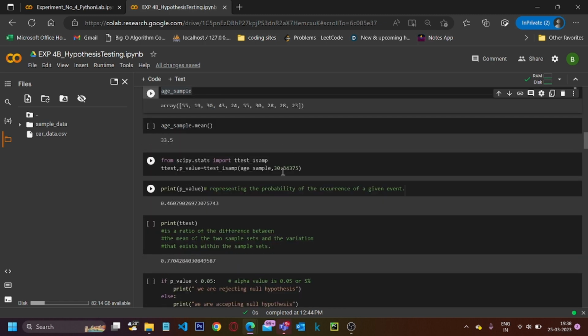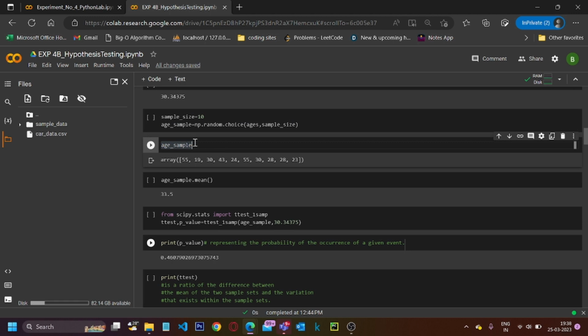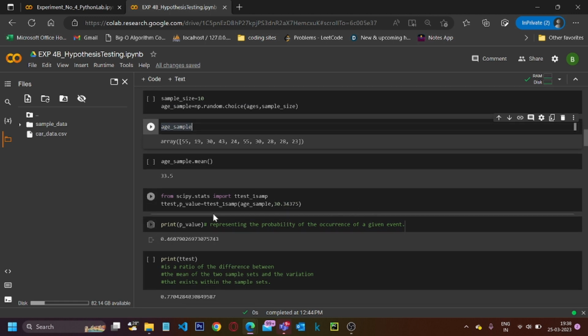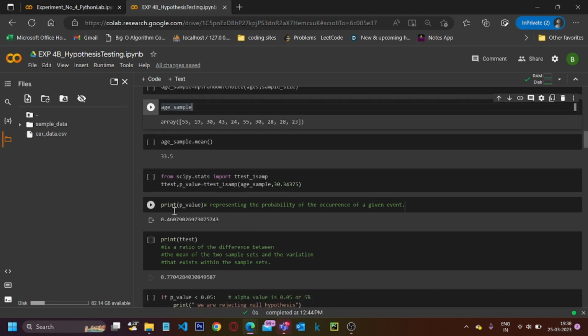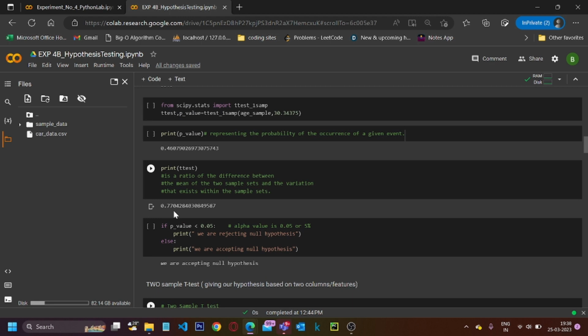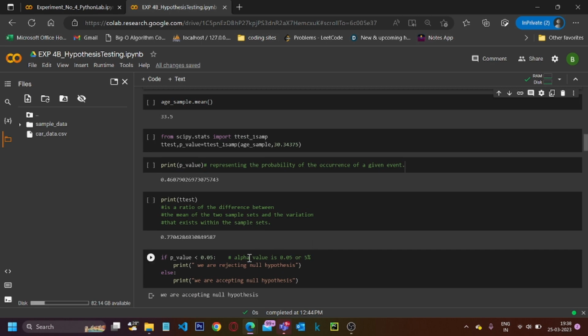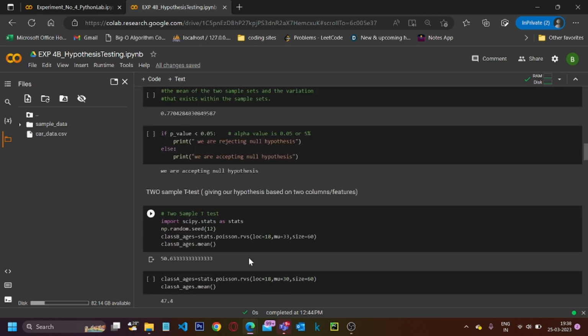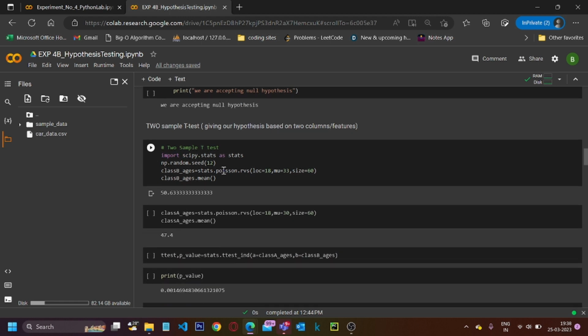So from the one sample test we put this as the age sample and compare it with this mean, and then do a one sample t-test. We got 0.46 as the value. 0.46 is greater than 0.05, hence we are accepting the null hypothesis in this t-test. Yeah, so here two sample t-test, basically we are taking two samples from a single population.